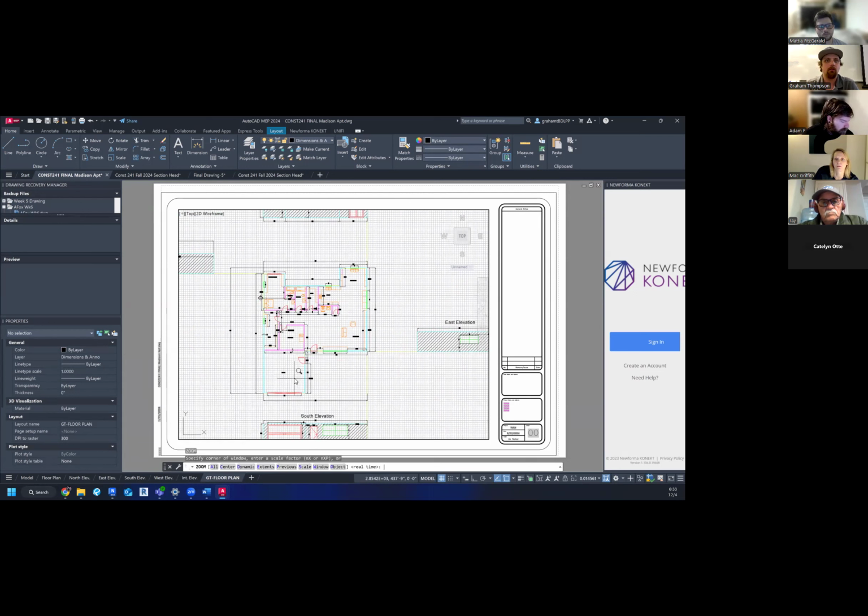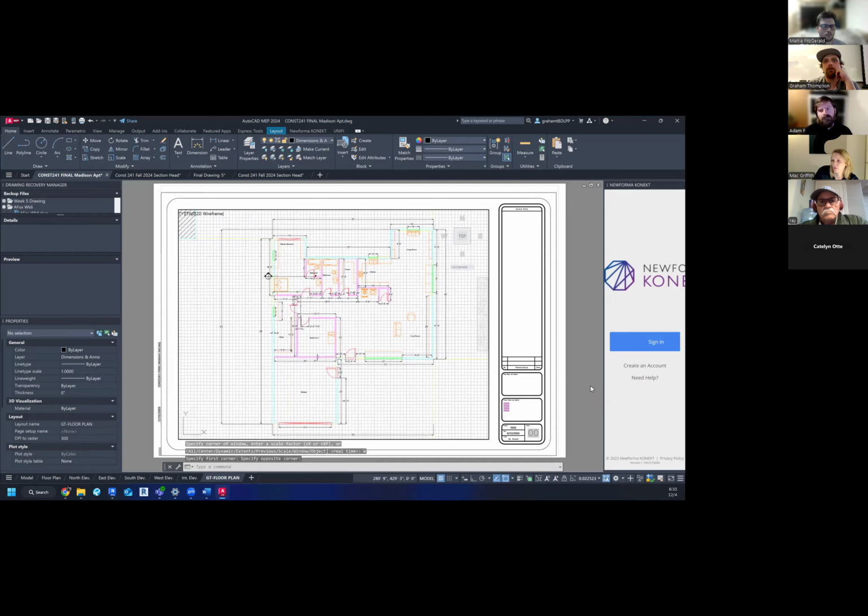The easiest way to get what you want to see, and only what you want to see, is to use your zoom window. Z, enter, W, enter. And now I can say, hey, I just want to see this. And now that's all I'm seeing, right?